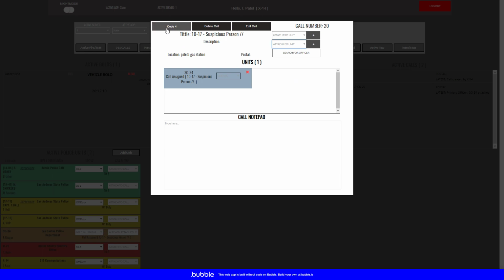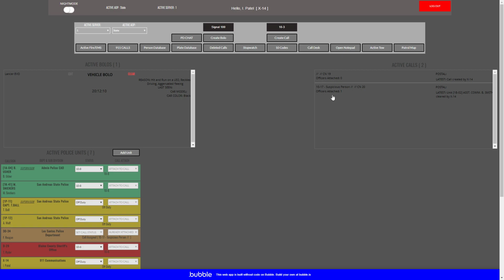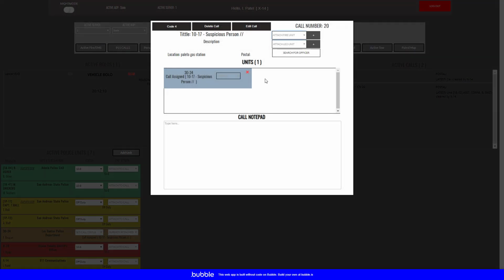Once the call is started, you can set it code 4, you can delete the call, or you can edit the call. If you want to attach a fire unit, all you have to do is click on one and press add. You can also delete a unit from the scene by pressing the X. Same thing with the LEO unit. You can attach one, press on their name, and press the plus button. After that, if you go back out of it, you can just access the call again from just clicking on it just like this, and it's that easy.